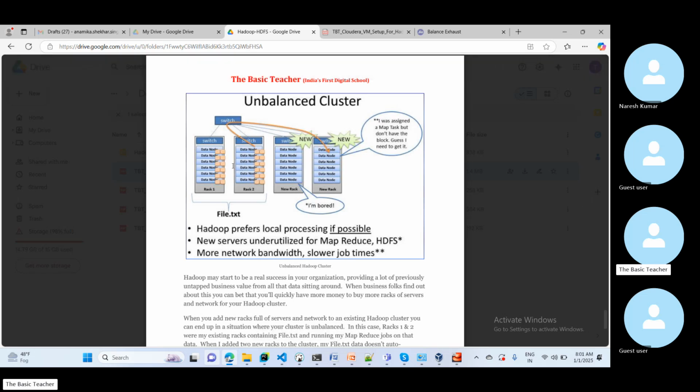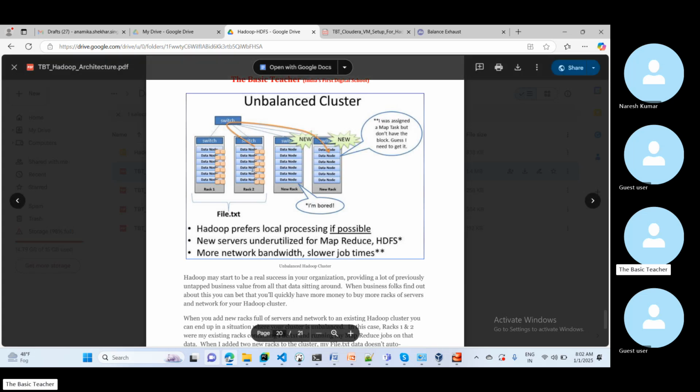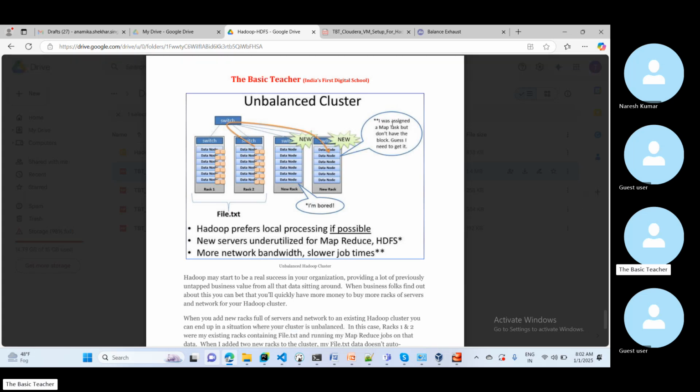So you have rack 1, rack 2, rack 3, and rack 4, or any n number of racks. Here you can read: I was assigned a map task but don't have the block, I guess I need to get it. It means the task is assigned, but this node does not have the blocks. All blocks are here; this one is full of blocks, and this one is also full. These have nothing. Maybe these are new racks and new data nodes added to scale the cluster, so they do not have any records, blocks, or replicas.